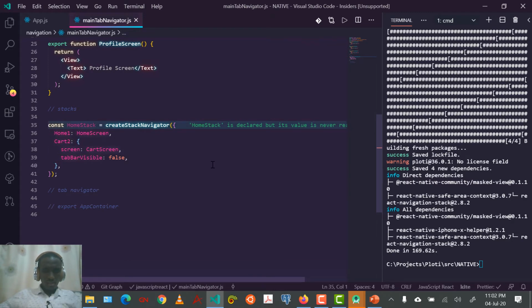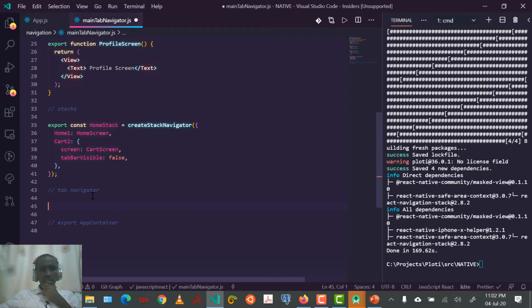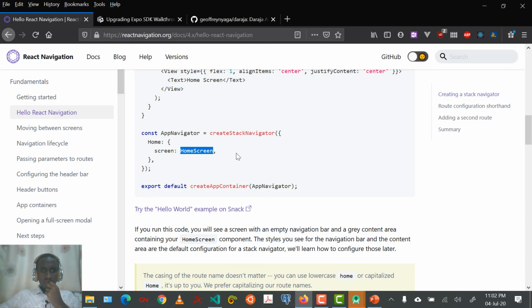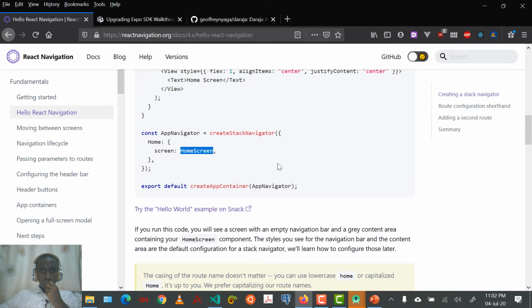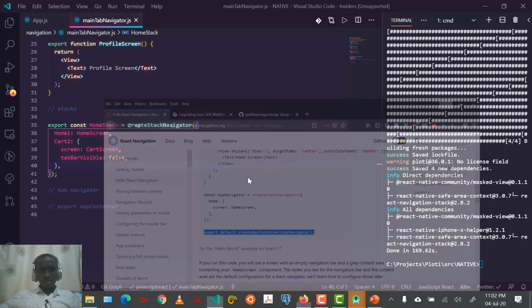Okay, so do we need to say export? Probably export const. Okay, now we come here to create the actual tab navigator. Then after we create the tab navigator, we wrap it in the app container, then we export it, and our tutorial is as good as done. Okay, so how to create a tab navigator? So first of all, we can export this as the app container as it is.